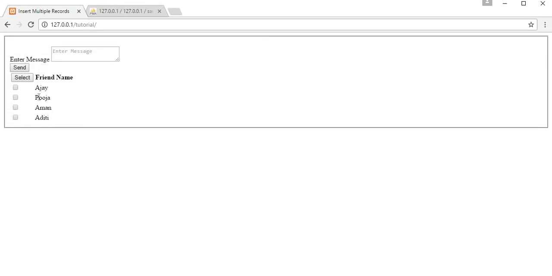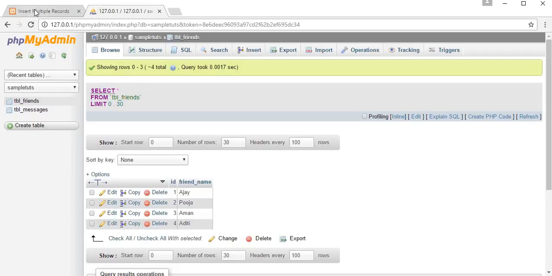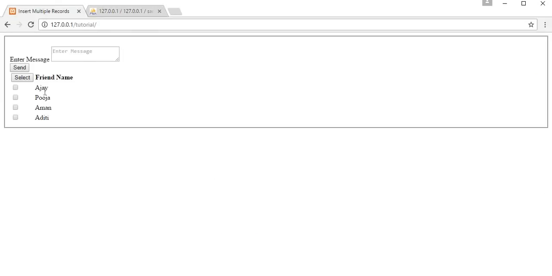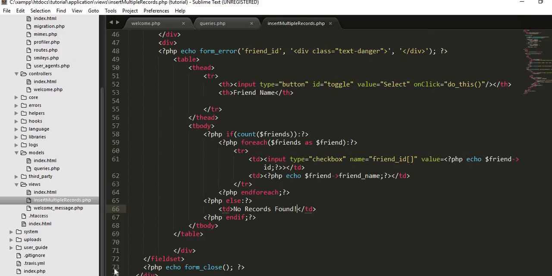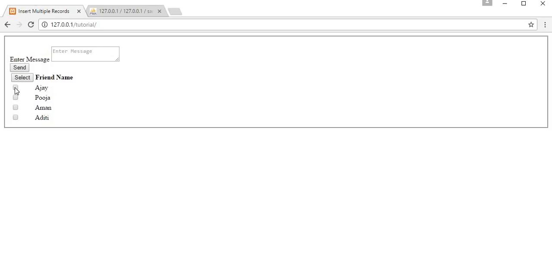Now you can see all the records are coming from the database and displaying here on the page. Here we are passing friends of id as an array. We have taken name equals to friend of id of array because we are selecting multiple records here. If I select this one, 4 records will get selected. That means we are sending the IDs of these records.